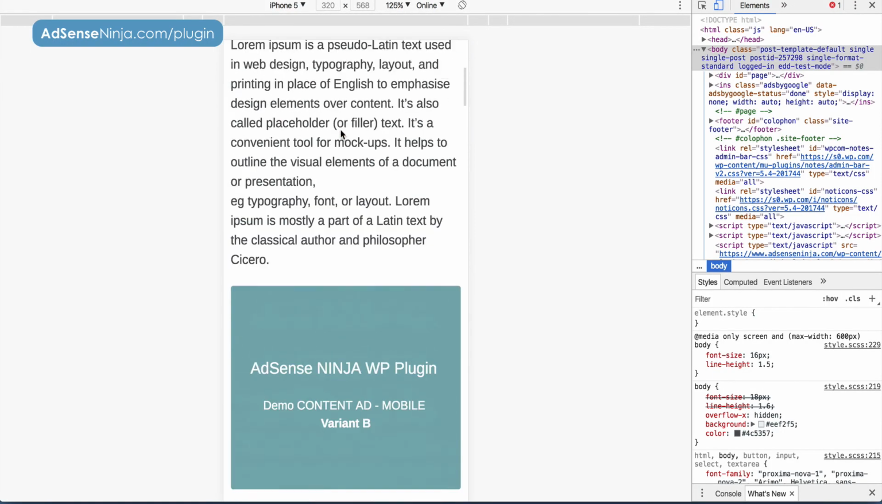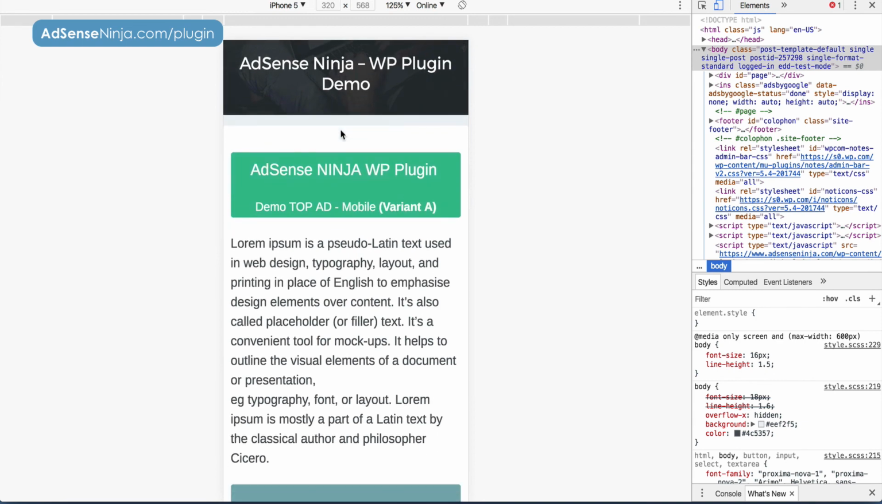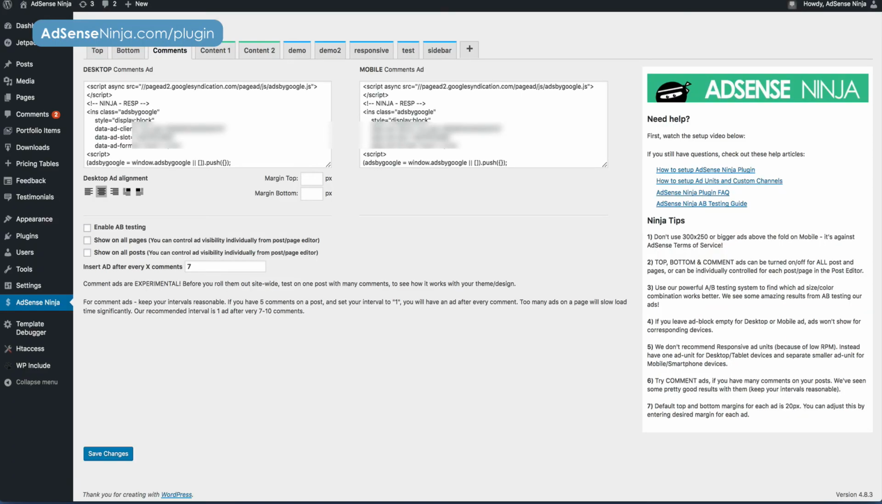So this plugin is based on my experience. It doesn't have any unnecessary features that you don't need. It has what you do need to make more money with AdSense and not to get your account banned. Very important.